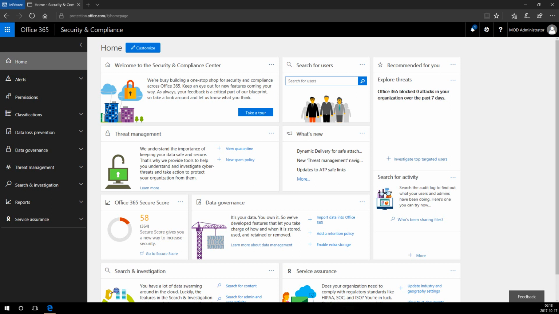The homepage consists of multiple tiles that you can customize to remove or add more, which will allow you to perform certain tasks easily. For example, as you can see in the threat management tile, you can view the quarantine or you can create a new spam policy with just a click of a button.